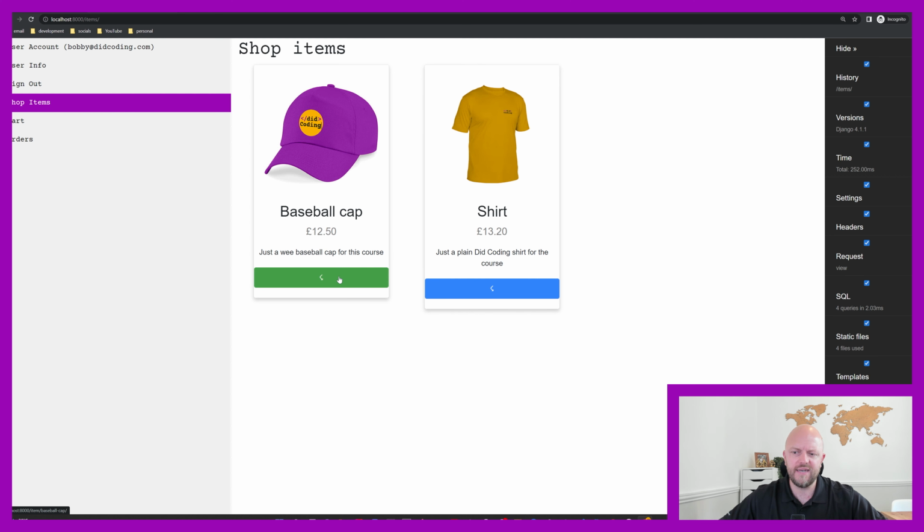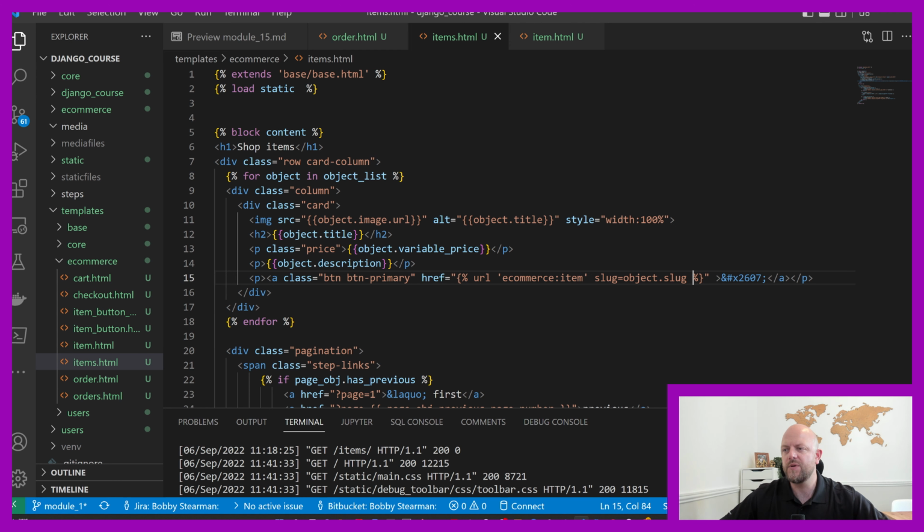So if you hover over it again, same again, bottom left, localhost 8000 item baseball cap. So it's one and the same, but because we've got the get absolute URL in our model, we can just reference the get absolute URL. Okay, we know it works, right? So it worked a minute ago.